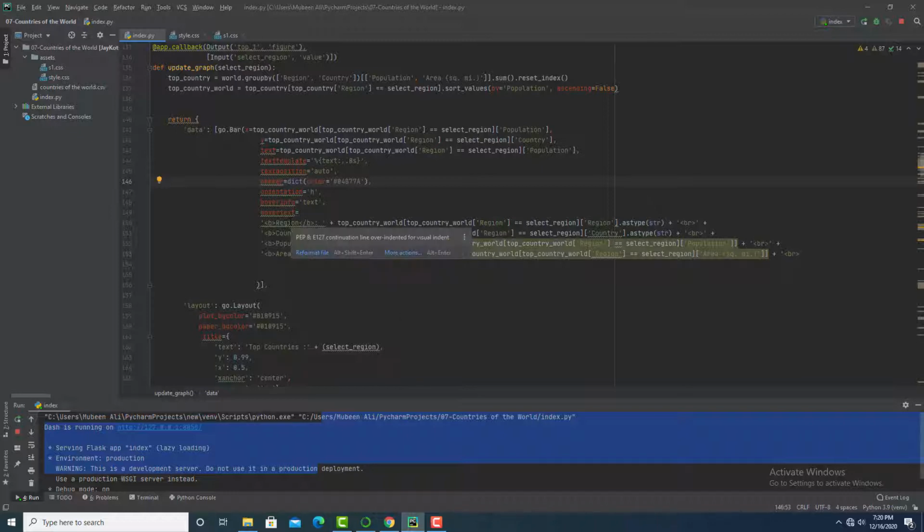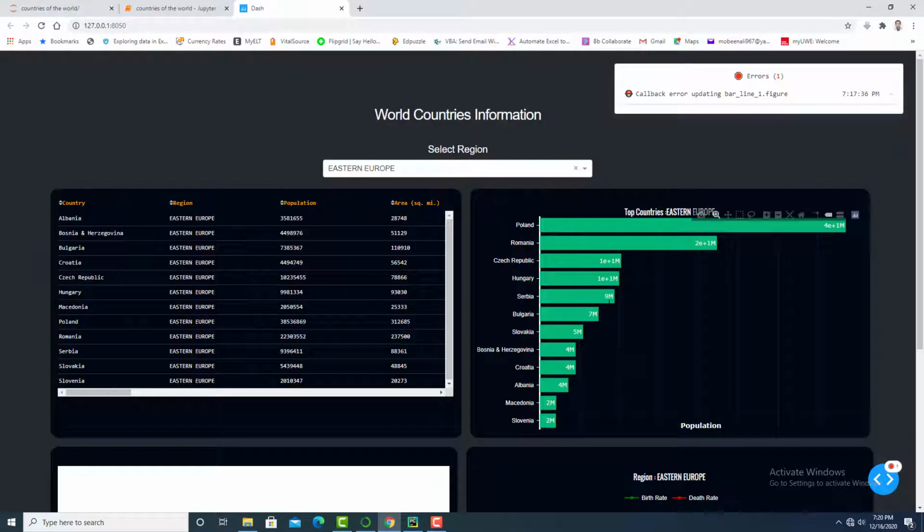I have used 4 values for hover information: region, country, population and area for each country. So if I hover on this bar, I can see here the region is Eastern Europe, the name of the country is Serbia, and the population and area of this country.